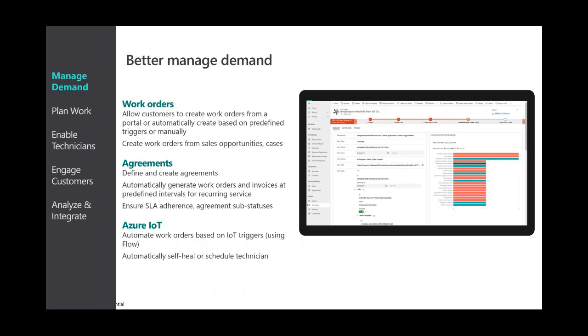With Dynamics 365 Field Service, we can really manage demand in a number of ways. We can schedule the information and work to be done through the work order, which is the core object to show that work to be done by the technician or remote worker. The work order itself summarizes all the products and services involved, as well as any tasks that need to be achieved.